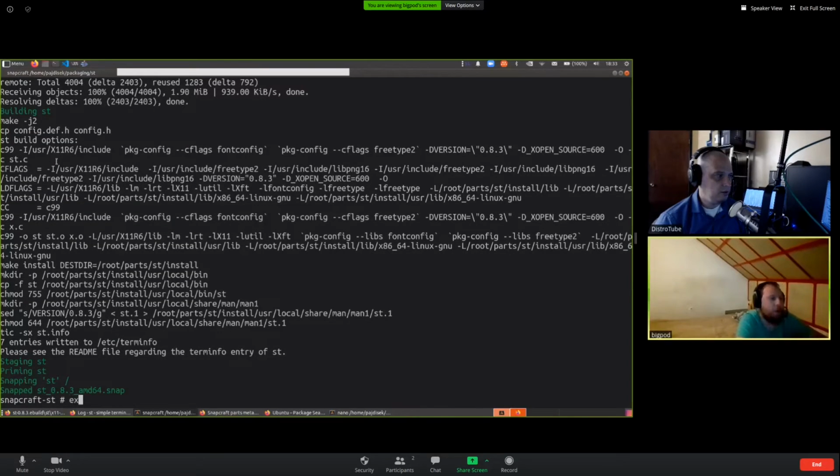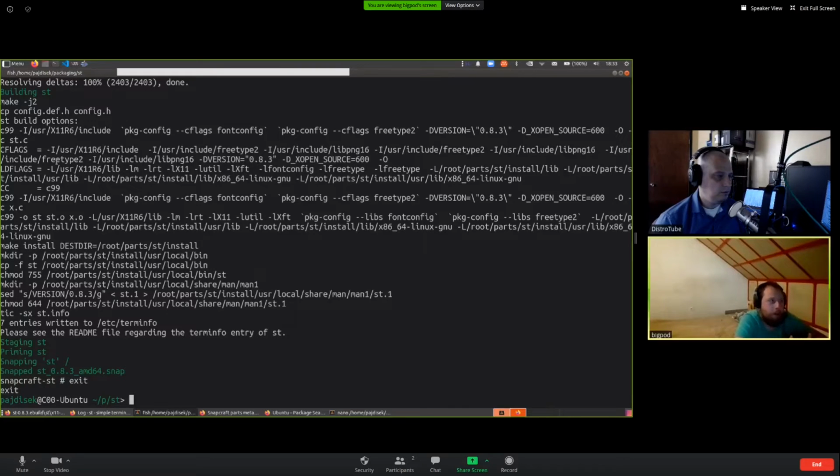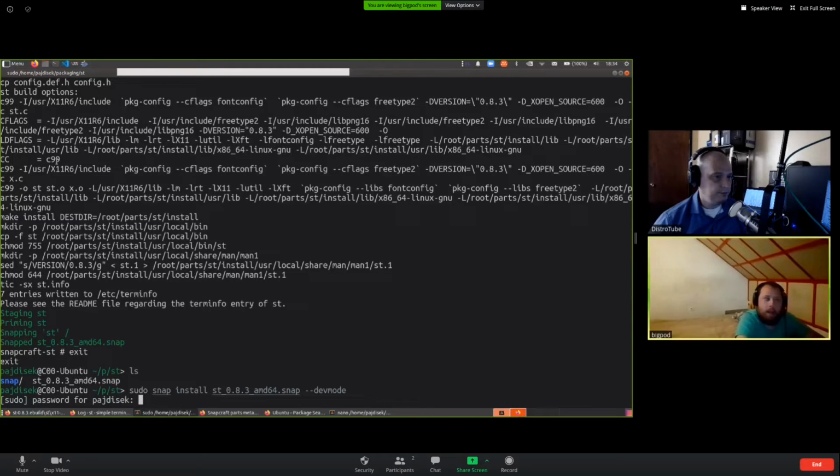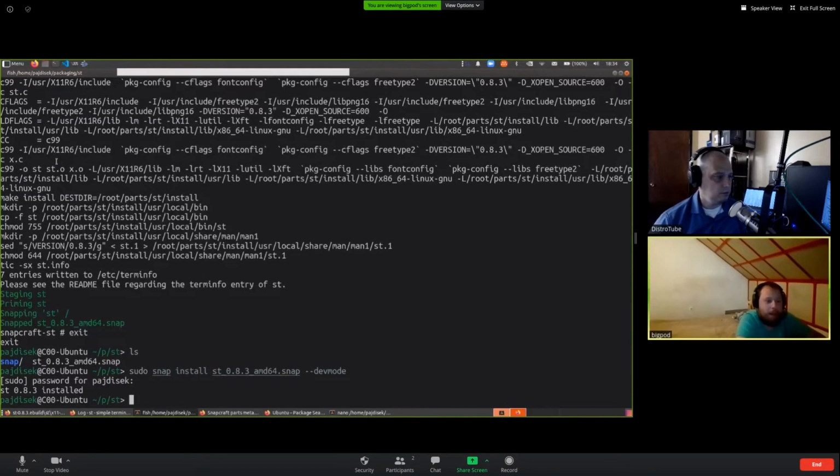And now we should just exit. We are back in our file directory, and if we run ls, we see the st snap. How to install this is snap, or more specifically for me, sudo snap install st, and since it's in dev mode confinement, I need to add --devmode. Okay. So now it's my password, and it will install.